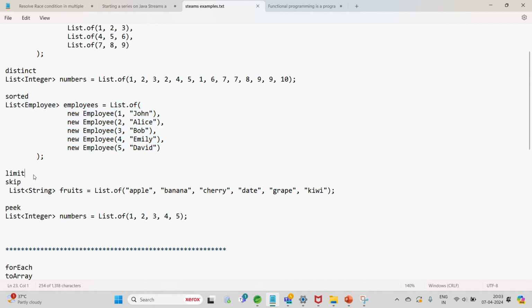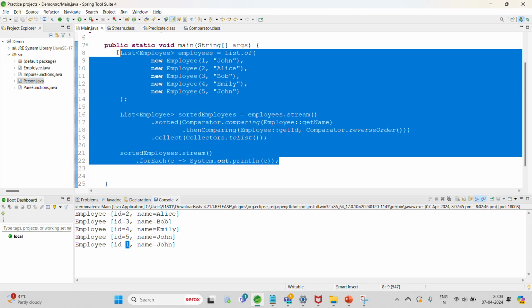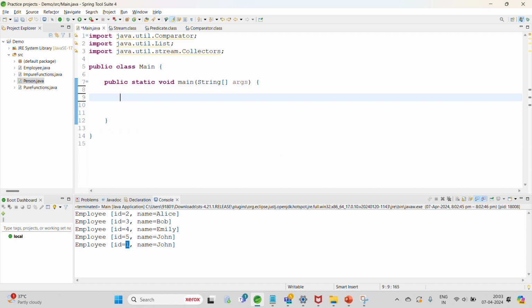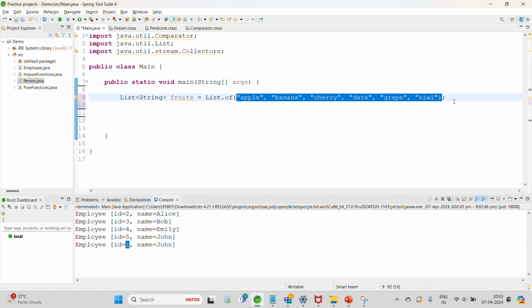So now let's understand limit and skip. Let's take one more example. Okay, it is very simple. We want to limit. Let's say we have 6 elements here, 6 objects. Let's say I want to limit to only the first 2 objects or first 3 objects. Limit means I want to get only a limited number, from the first serially.